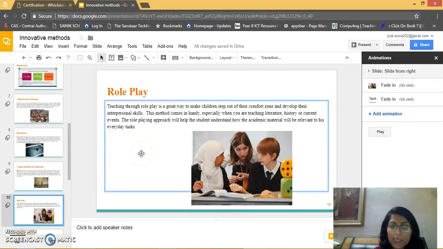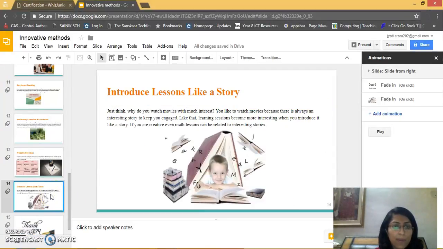Then role play, yes, that can be used while they are taking the history classes or teaching literature, or in any event while they are cooperating there. Introducing lessons like a story. Yes, that is most important.